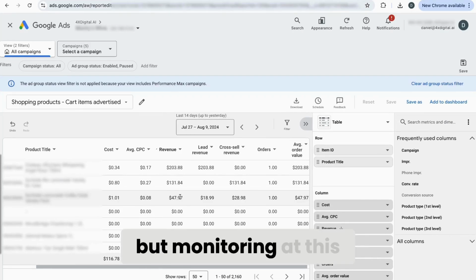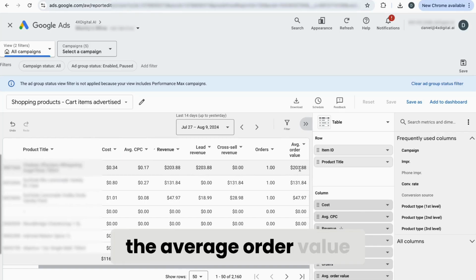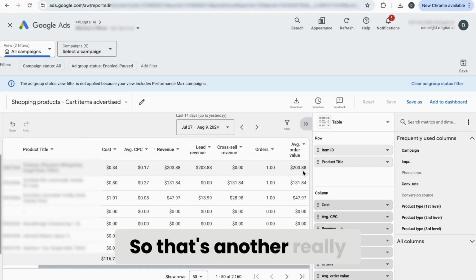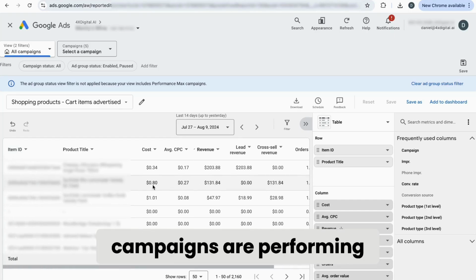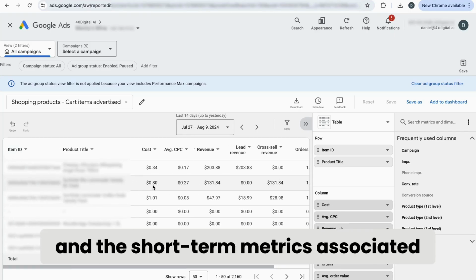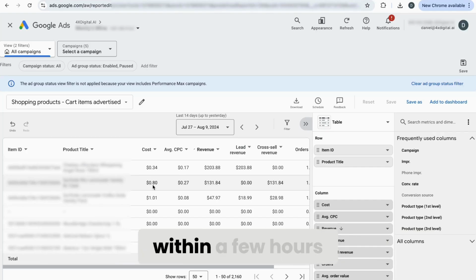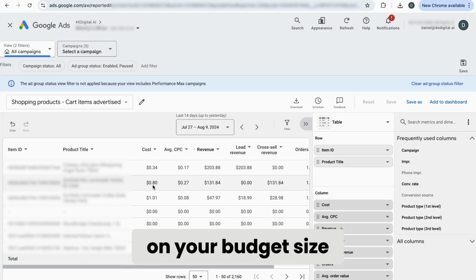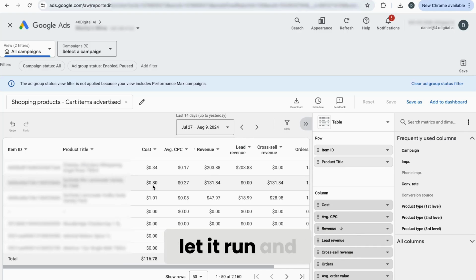But monitoring at this level will help me. For instance, when I receive more orders, I can see for each product what is the average order value. So that's another really useful way for you to monitor how your campaigns are performing and the short-term metrics associated with your campaigns. Again, as soon as you launch the campaign, within a few hours, maybe a day, you are going to have these metrics. Depending on your budget size, you can decide if it makes sense to make any changes on the campaign or just let it run and collect more data.